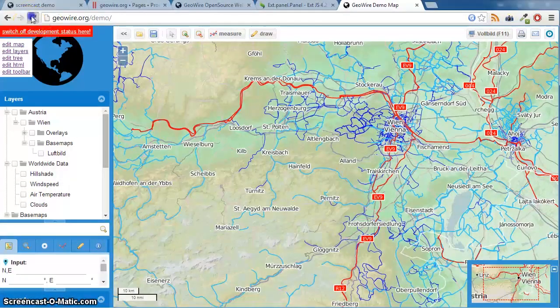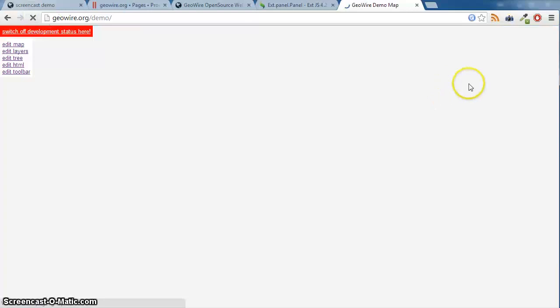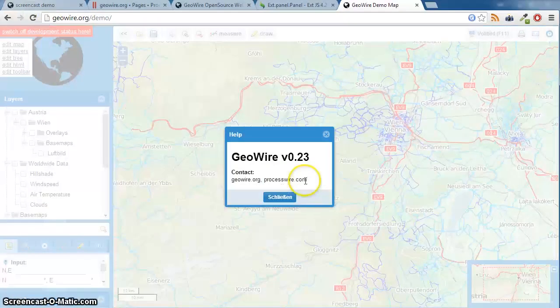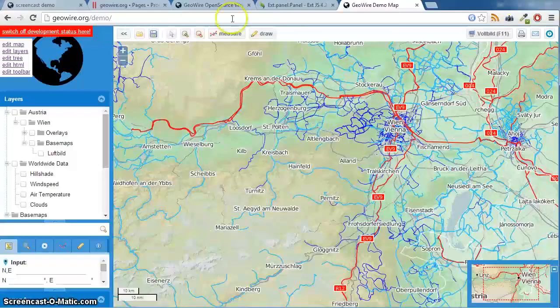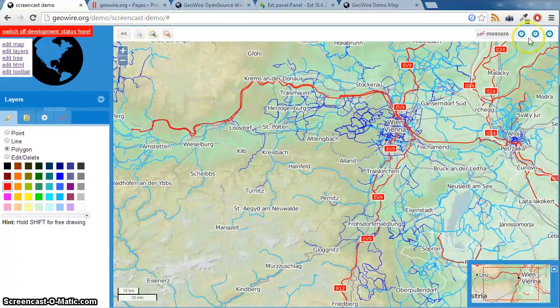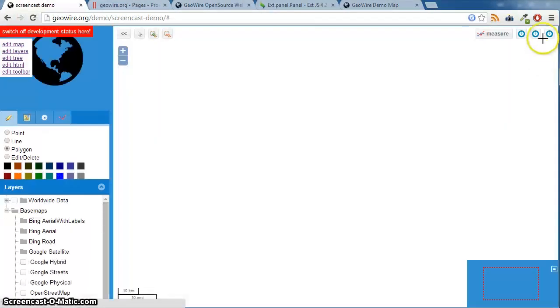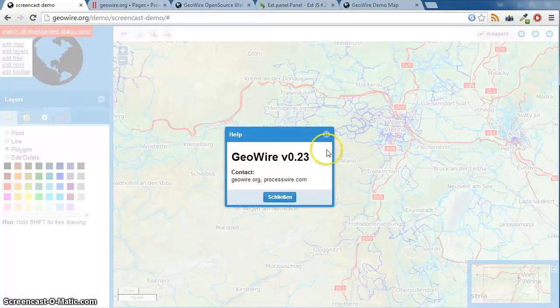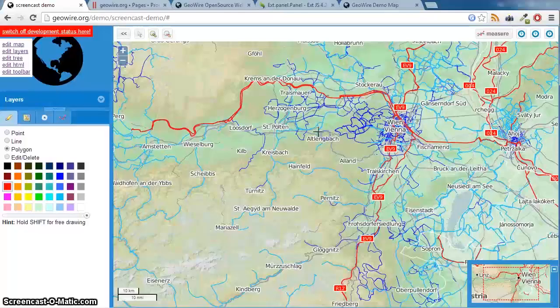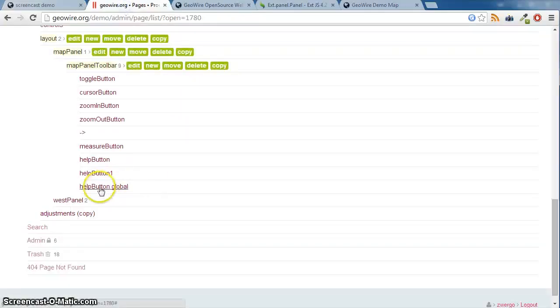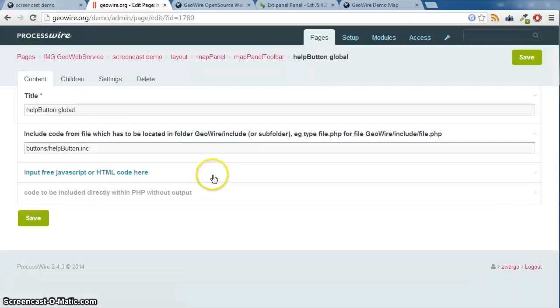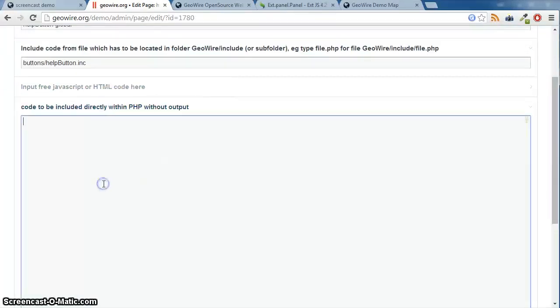and reload the map. Here we are. Test is away, and from our screencast demo map, reload it, and the test is away. So that's the difference between directly inserting the code in this field or including it from a file.